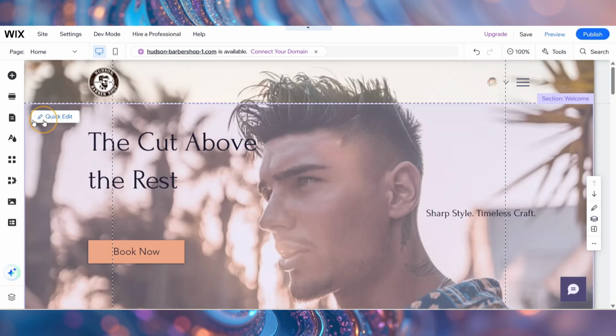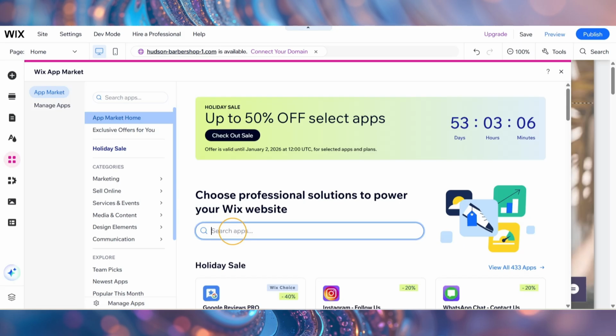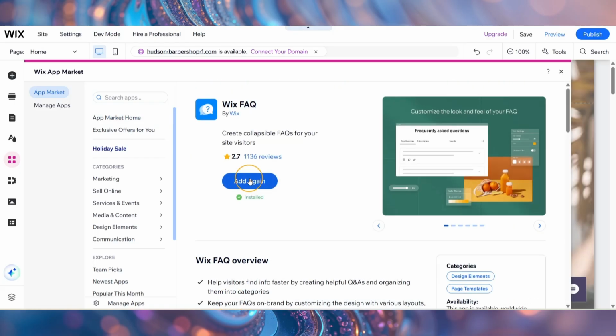So, to do that, go to the Apps button on the left. On the search bar, type in Wix FAQ app and select Wix FAQ over here. If you haven't installed it yet, this button will say Add to Site, so click on it. In my case, it says Add Again because I already have it installed.